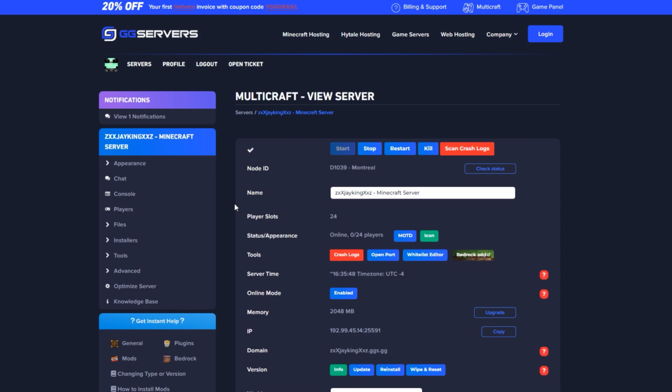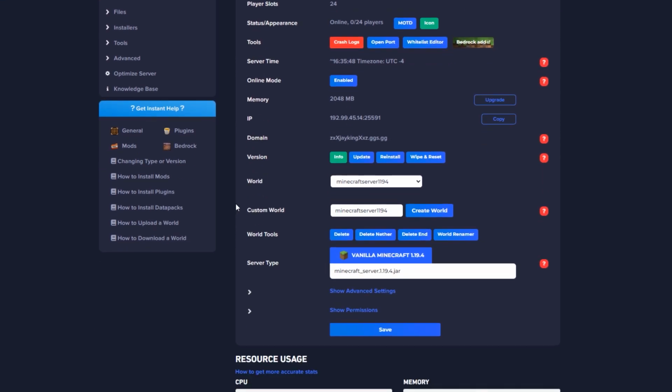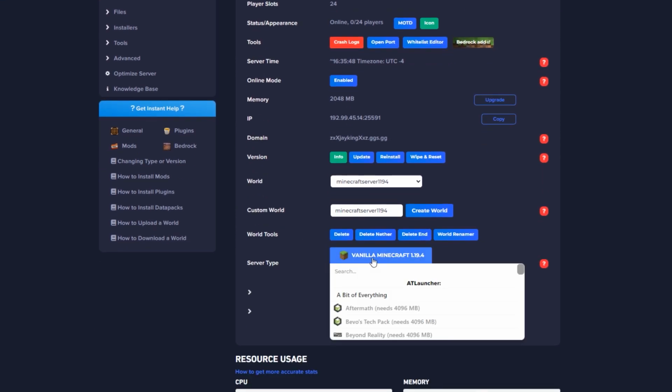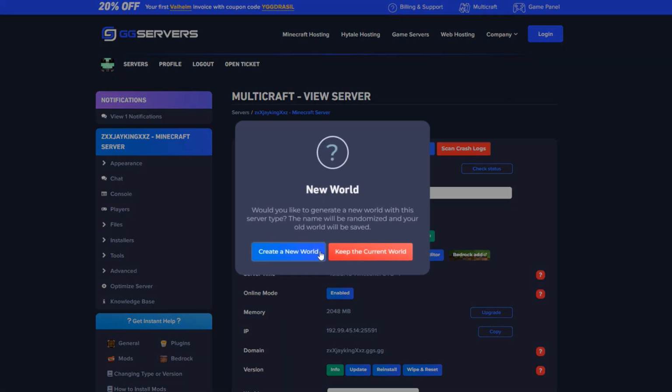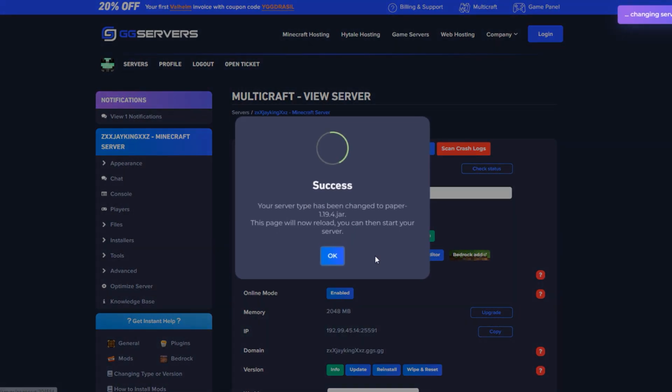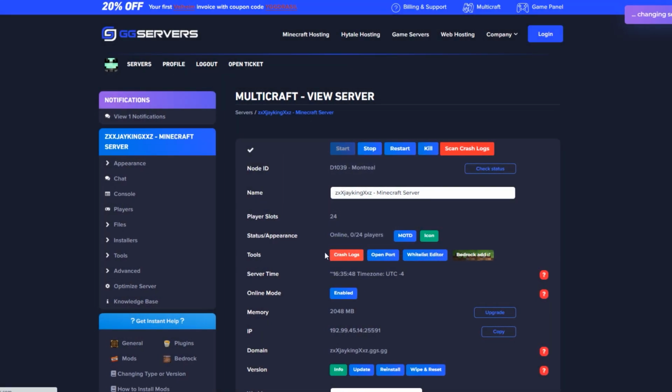Check it out. To change your server to a Paper server, click the server type dropdown at the bottom and then search Paper, and then select the version that you want. Then click yes to install it, and now you can choose whether to keep the current world or to create a new world. After that's done, click OK, and there we go, it should change the server to Paper.